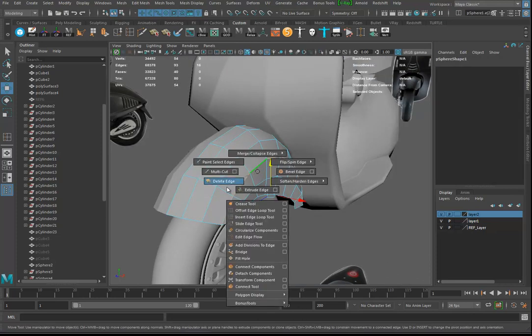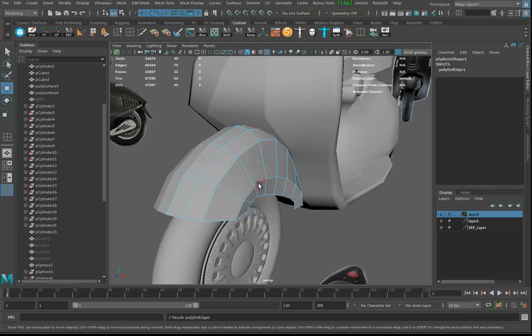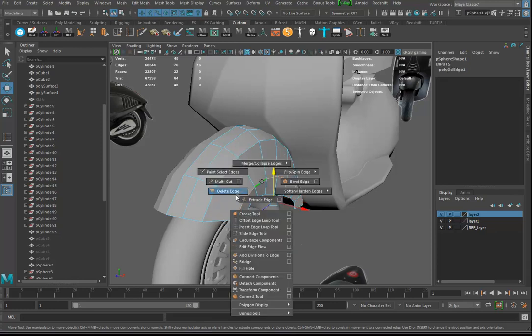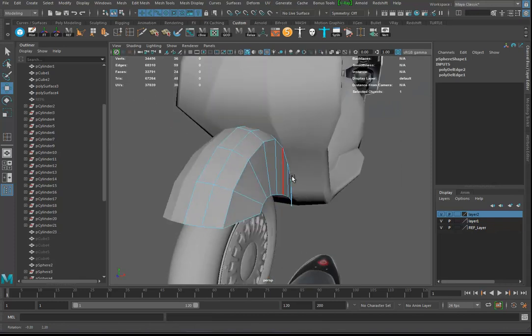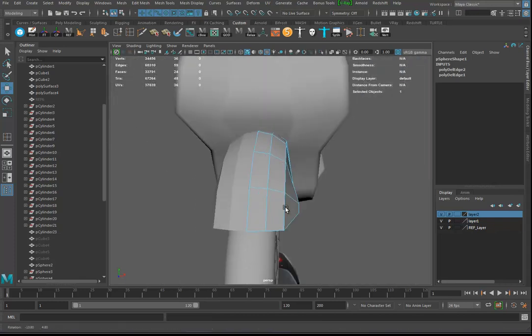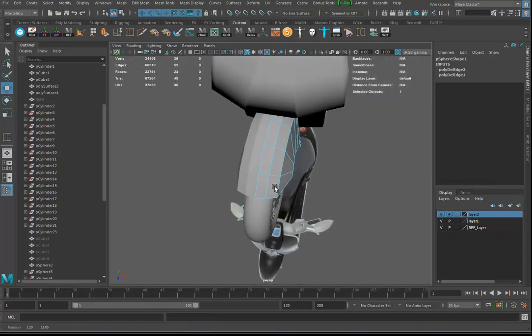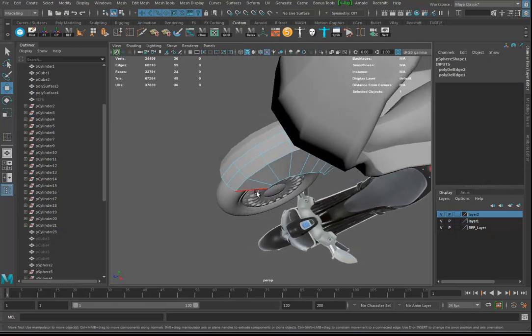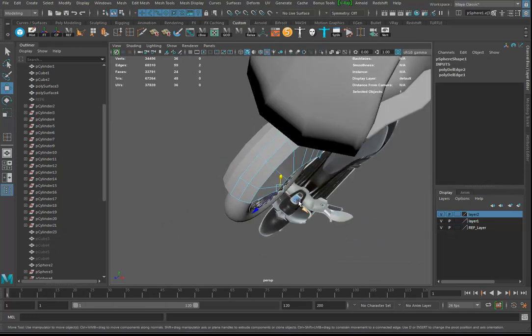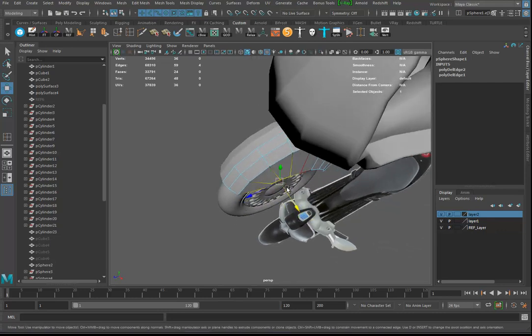So if I right click, edge, delete edge, I hold down shift and I right click and I can use the delete edge feature. Great. Okay, so that looks more interesting to me. Let's take this one here, and I'm just going to turn on a little bit of soft selection and push that in. That looks better.